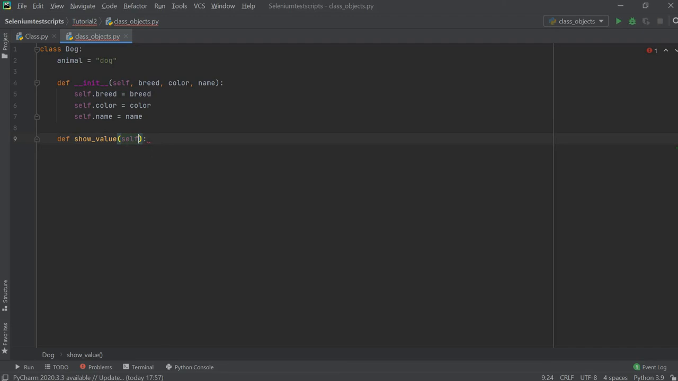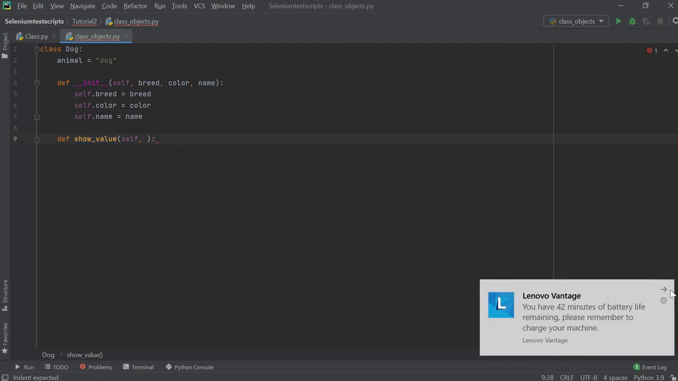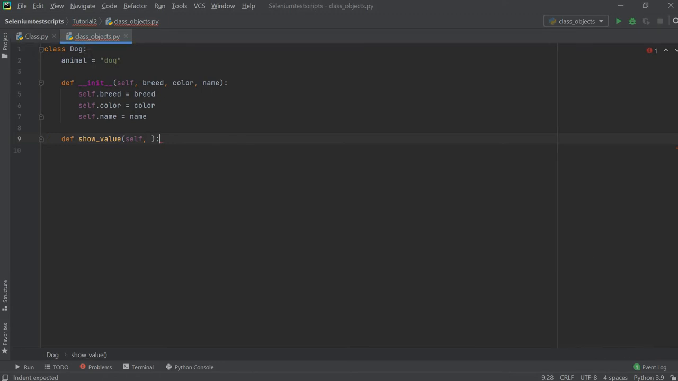Okay, so inside this also there is a self which will automatically show up, and you are not supposed to delete this. Okay, so show value is a method of this class. These are the attributes of this class which can be used by any object created by using this class. Inside this I need not mention the variable names again, because it's a method of this class. Whatever is here can be used anywhere inside this particular class.